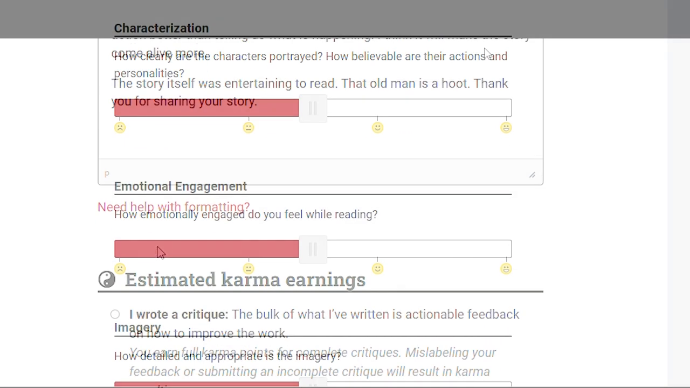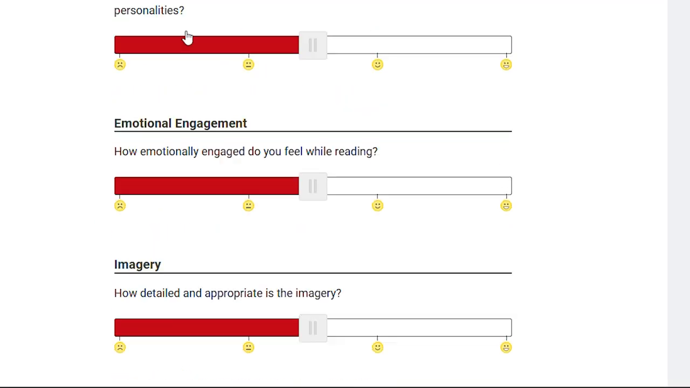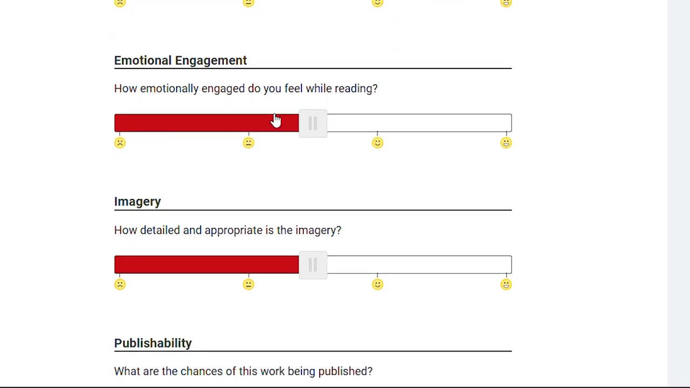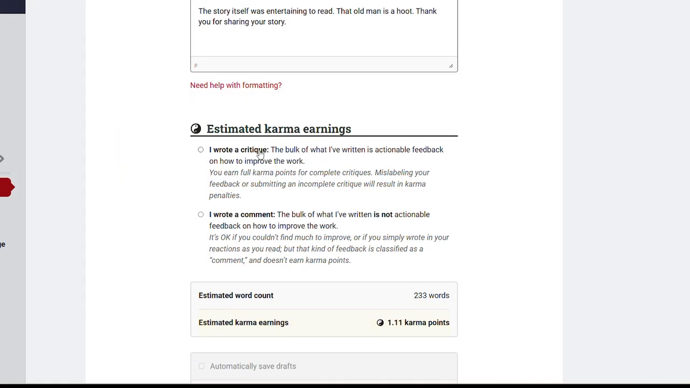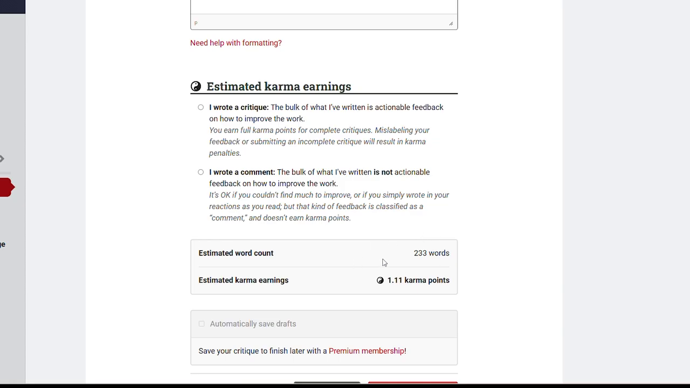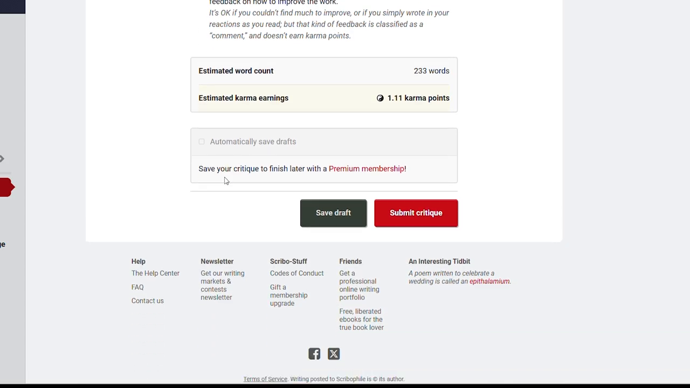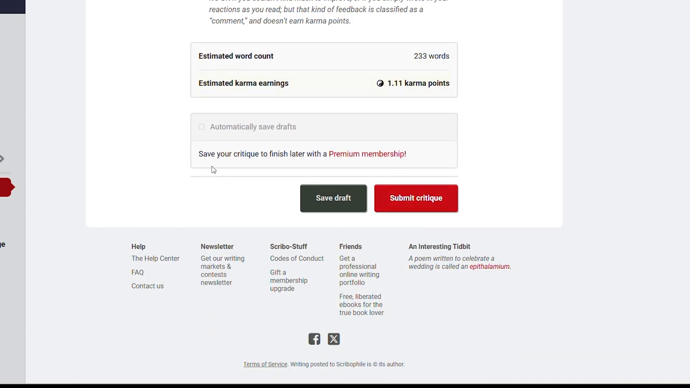Some writers give a sliding scale. This is to help them better understand how you perceive their work. I don't use the sliding scale, but it's nice to do. At the end, you can see how many words you've written into the critique and how many points you've earned. You can say that you gave a comment where you didn't offer much advice, but just reader responded to how they wrote. Or you can say, I did a critique, and those karma points will go into your karma bank.